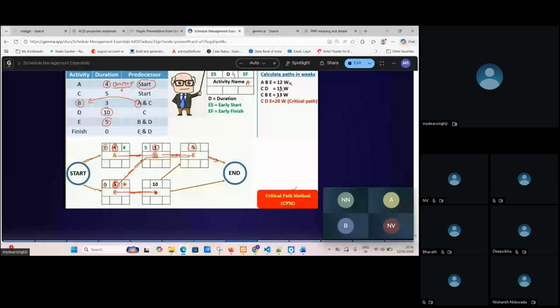Yep. Is the right hand side clear, like A B is 12 weeks? Is it clear how it's coming 12 weeks? 4 plus 3 plus 5. Yes. So this is one way I'm checking. The second I'm checking is C and D. C is 5 already and D is 10. So C and D will come to 15 weeks. Is this clear? Yeah. Next is C, B and E.